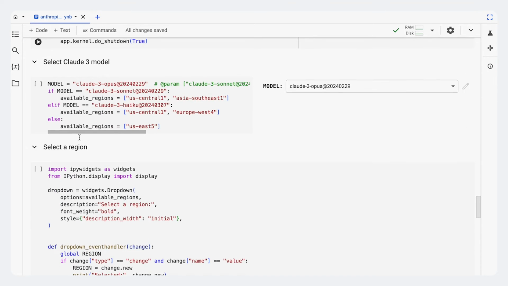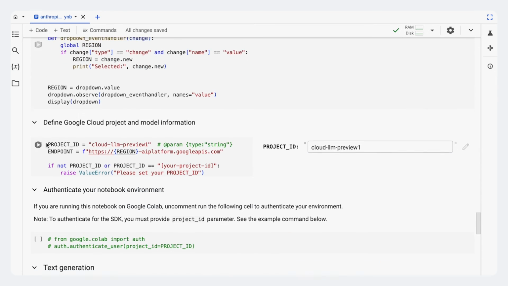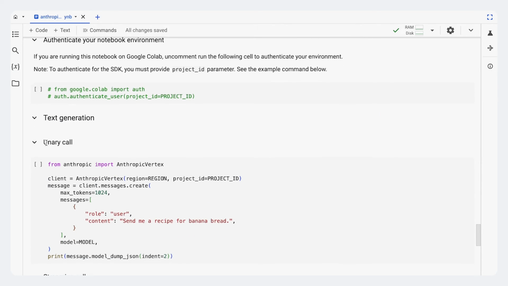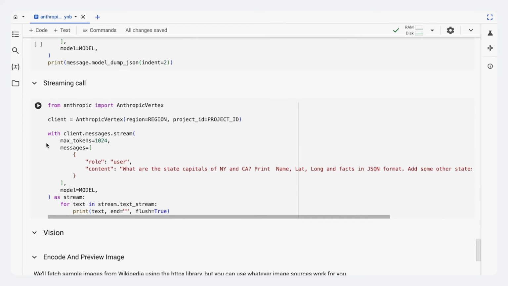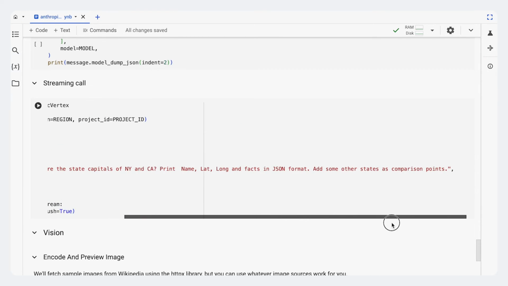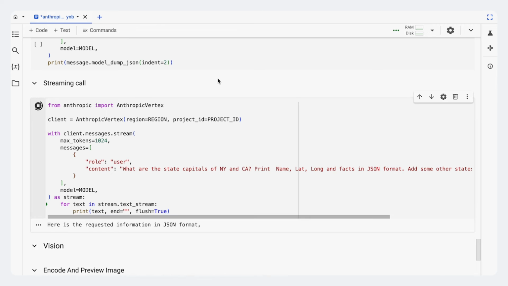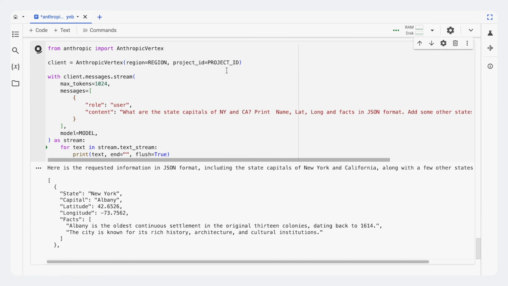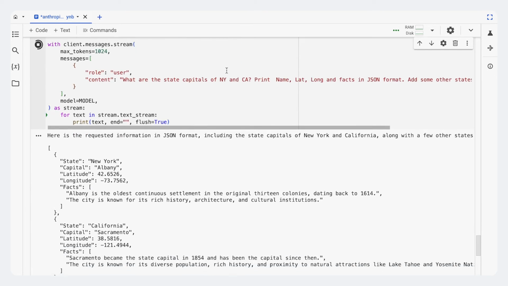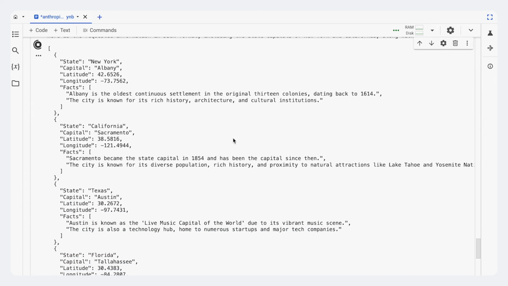If you're on a new runtime, you may also have to rerun the model, region, and project selection cells before continuing. In this streaming example, we're asking Opus what the state capitals of New York and California are, along with some additional metadata, and we're asking for the responses in a JSON format. We can see the responses come back in real time, and we see the state, capital, geographical data, and fun facts all included in the response.